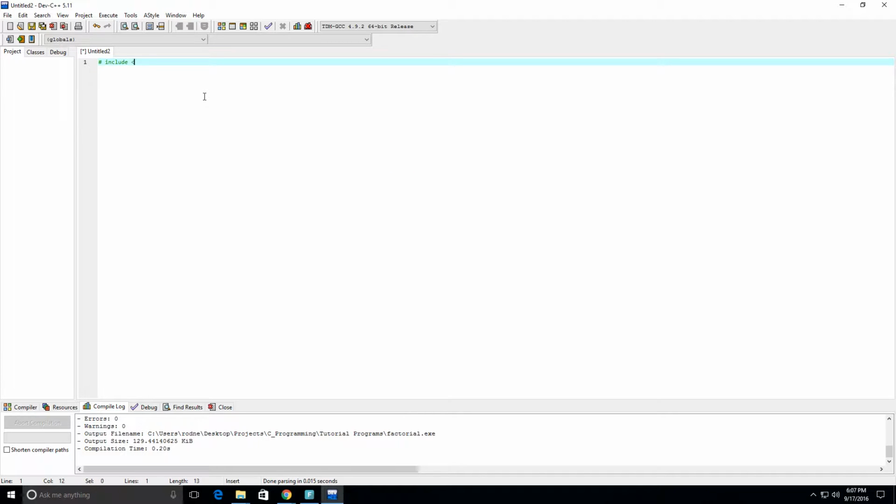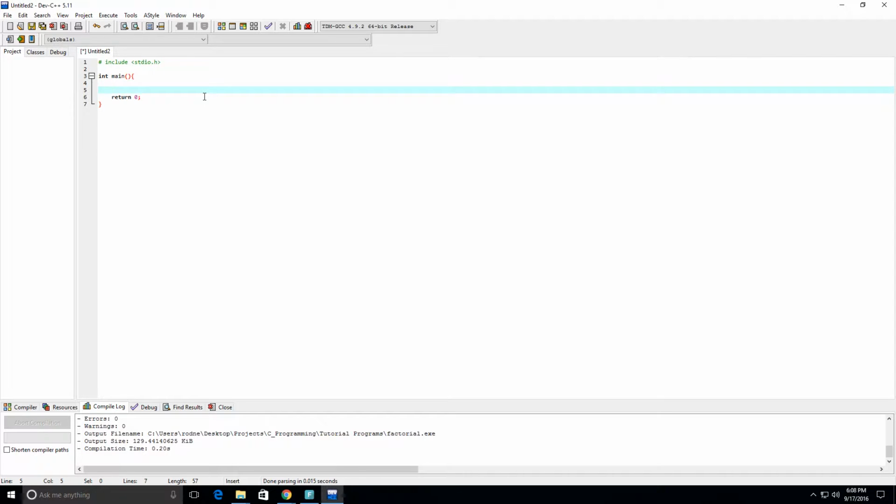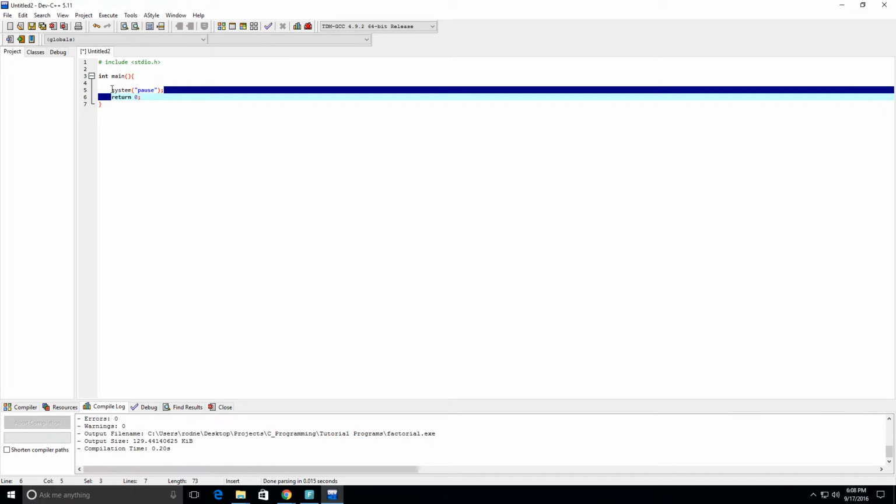I'm going to include our library, stdio.h, create our main function, and this is all just what they call boilerplate code. It's just syntax, and we have to return 0. So we haven't even really started our programming yet. And because I'm on Windows, I'm going to do system pause. If you are not on Windows, do not use this command right here.